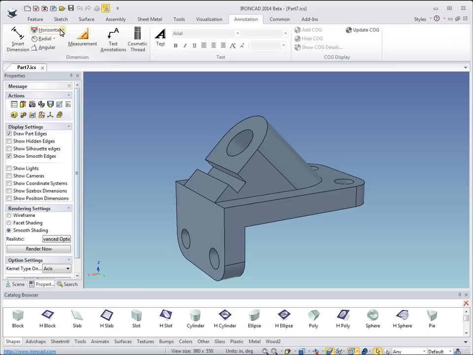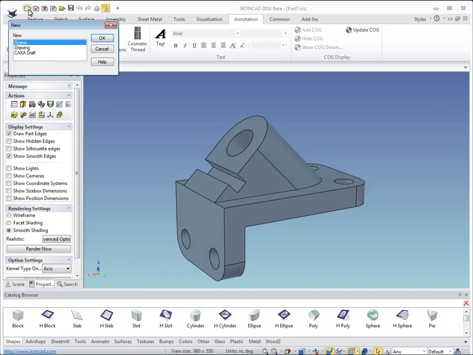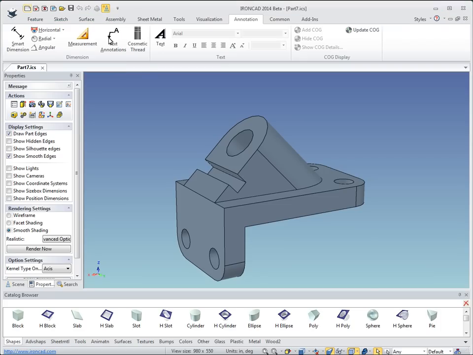a new 2D drawing. Now to do that, we simply click on the new file icon on the top left. And in the new dialog box that appears, we get the option for either a new scene, a drawing, or a CASA draft drawing. For the first drawing we're going to create, we'll use the standard IronCAD drawing.